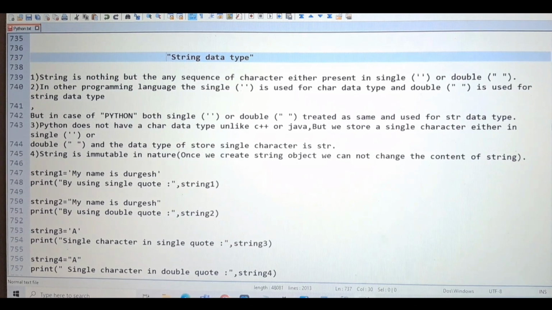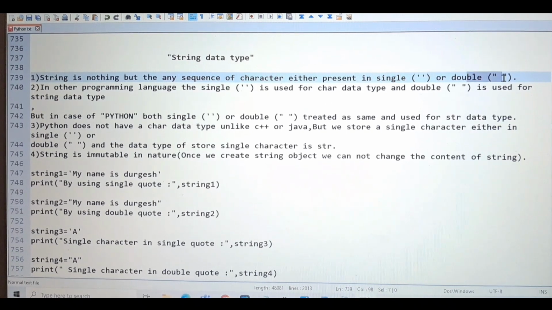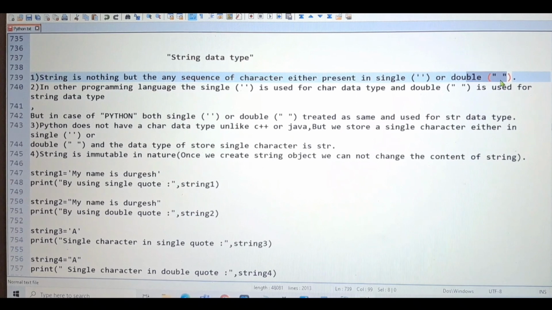So what is the string? A string is nothing but any sequence of characters either present in a single quote or double quote. In my previous videos I have already explained what a string is, so the same thing I have written here also. A string is nothing but any sequence of characters either present in a single quote or double quote.